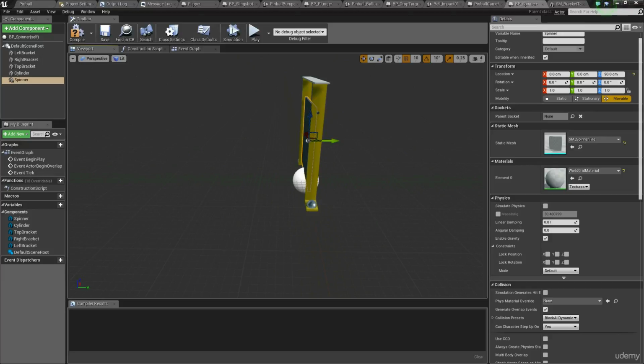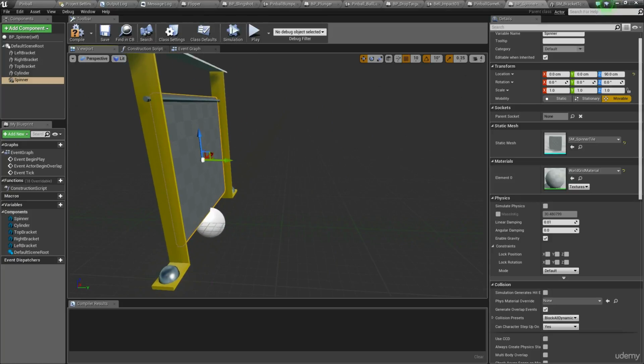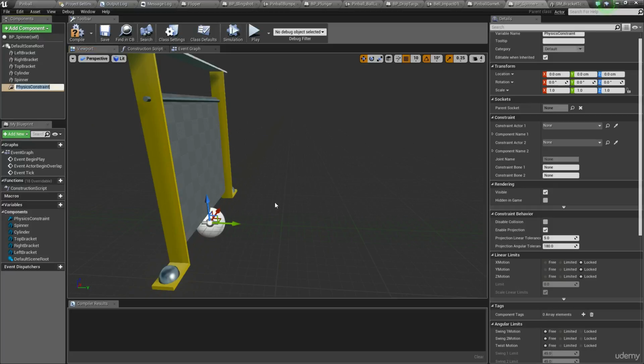What I'm going to do is I'm now going to add a very basic physics constraint that is essentially going to act as the bar that will force it to spin or not. So to do that, what I'm going to need to do is go add component and physics. And I'm going to add a physics constraint.